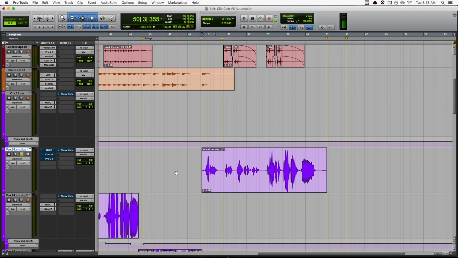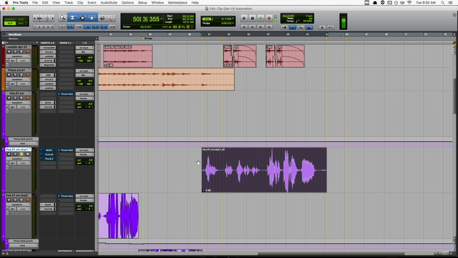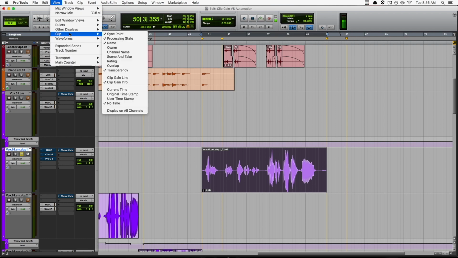So first off, in case you're not familiar with it, to use clip gain, if you go to one of your clips here, there is this little fader down in the bottom left corner along with a number next to it. And if you just grab that fader, you can turn it up or down. And as you can see in the waveform here, it is making it louder or quieter. And if you don't see that there on your clips, you can go up to View and then Clip, and then make sure Clip Gain Info is checked.